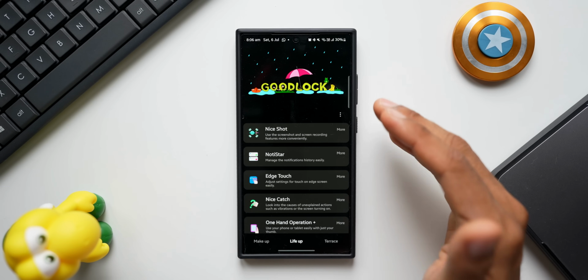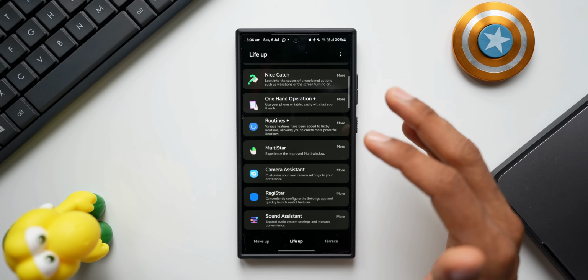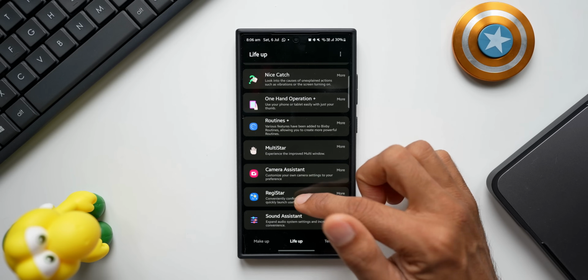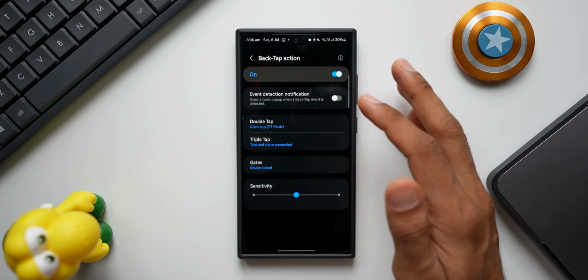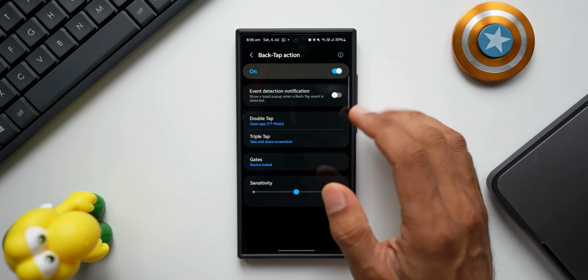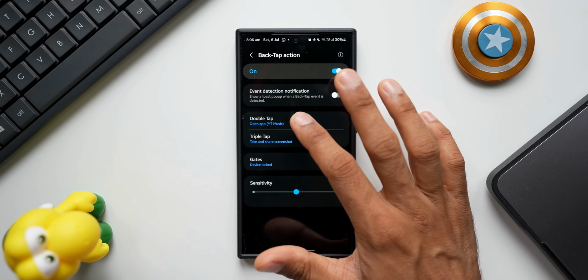The next useful feature which can be enabled on Goodlock is the back tap actions, and that can be done through a Goodlock module called Register. Once you open the module, all you need to do is just open the back tap actions option. Here you can turn it on and then select the tap actions for double tap or triple tap on the back. You see, I've got double tap here.